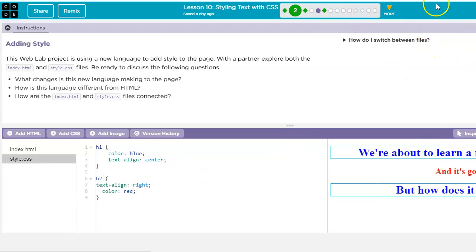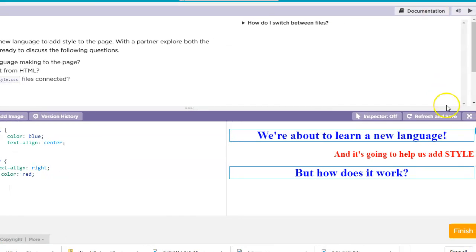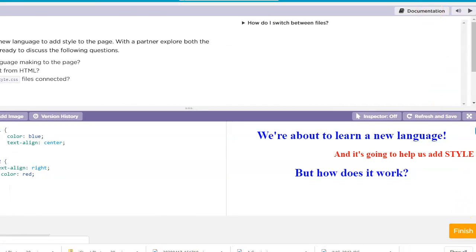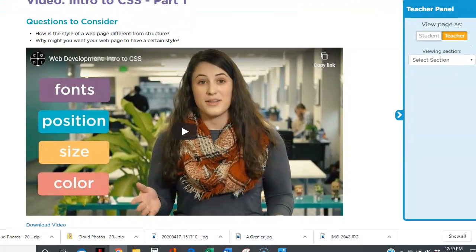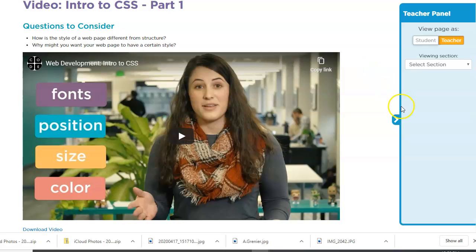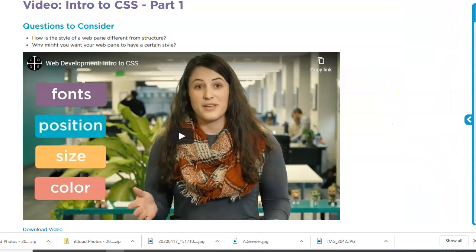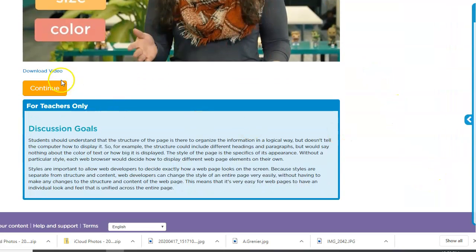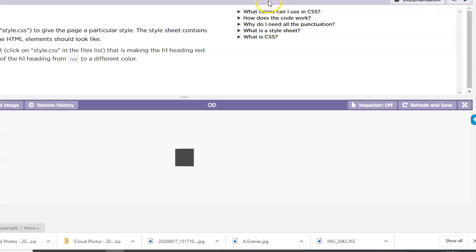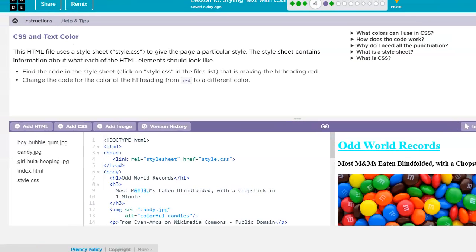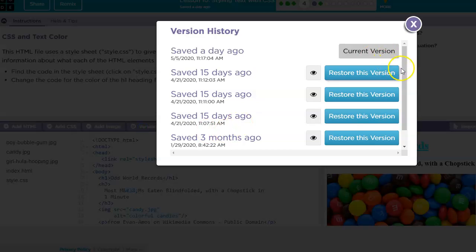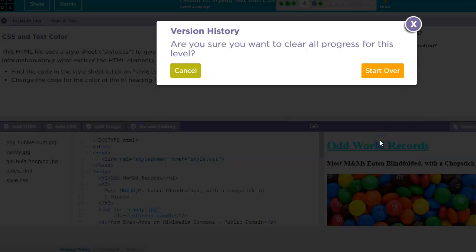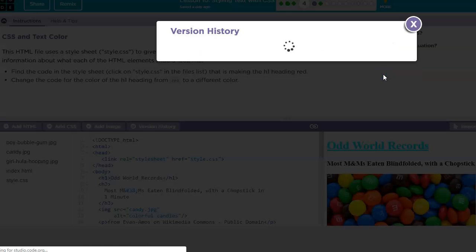But then when you go to the next part, you click finish to go to part 3. And this is a little video that explains style. Click continue. Now, these are the little mini lessons that he probably has not done. So on this one, I'm going to hit version history and I'm going to start over so I can show you what it should look like when you get there.